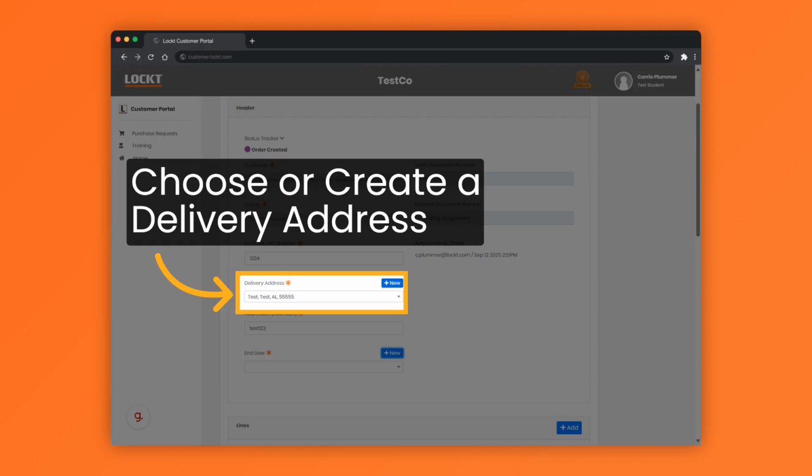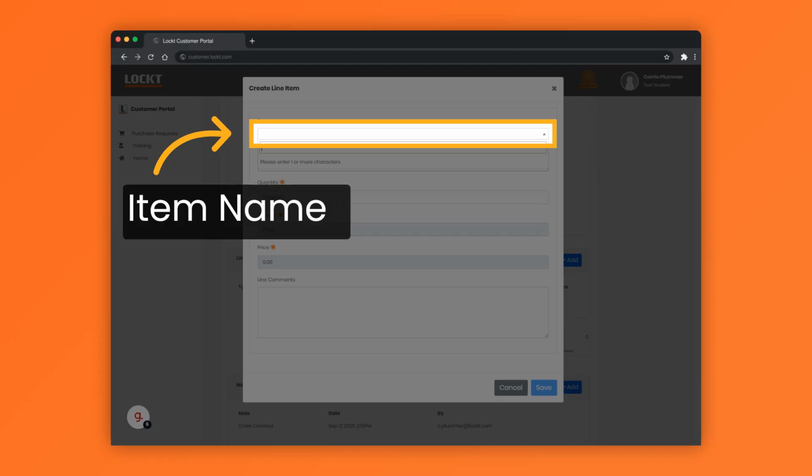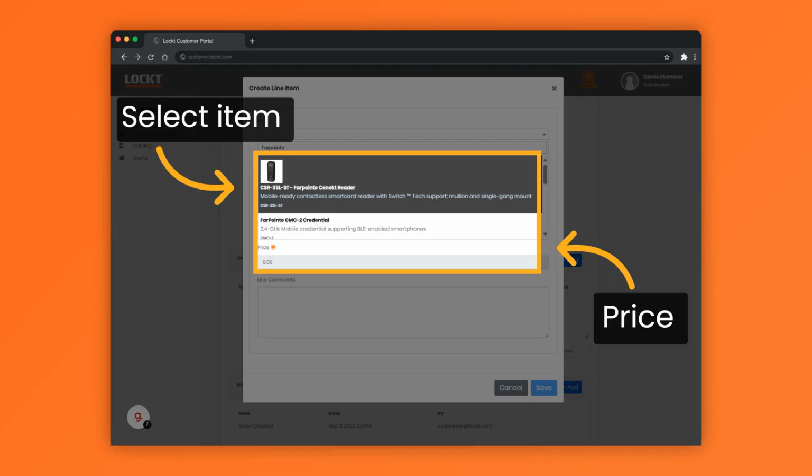Choose the delivery address from the menu or click New if the address needs to be added. Click here to begin adding your items. As you type, the products we offer will begin to appear. Select the items you wish to purchase. The unit price of the item will populate automatically once an item is selected.